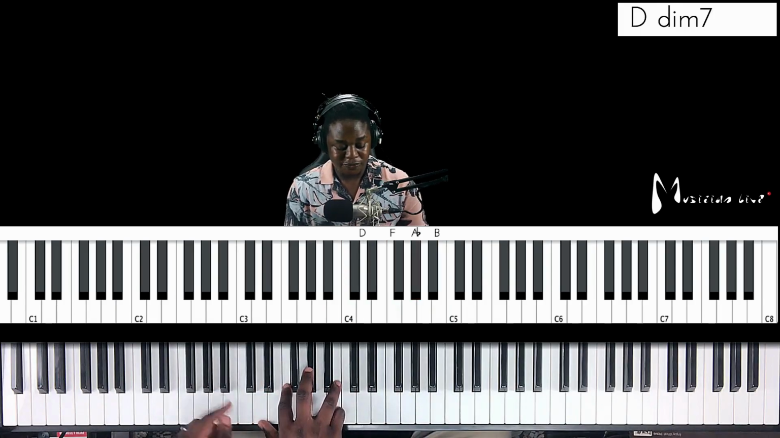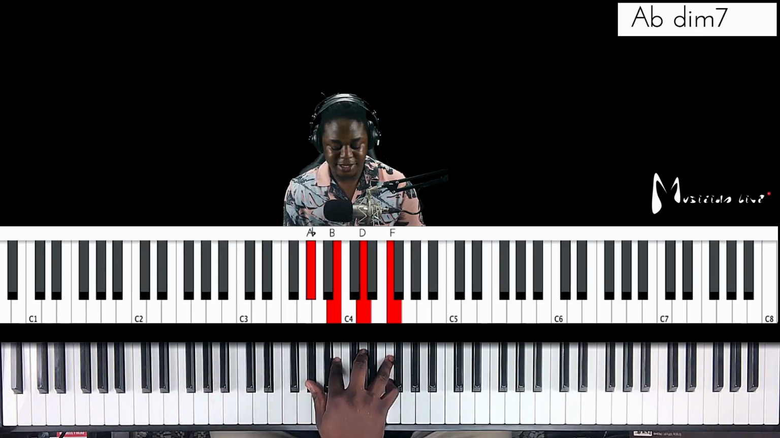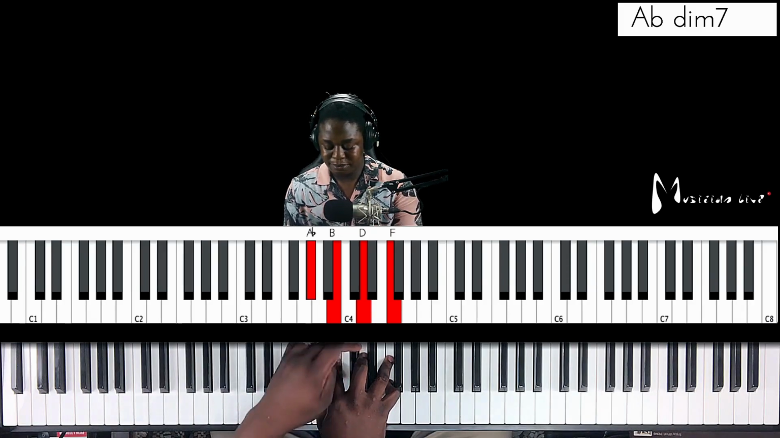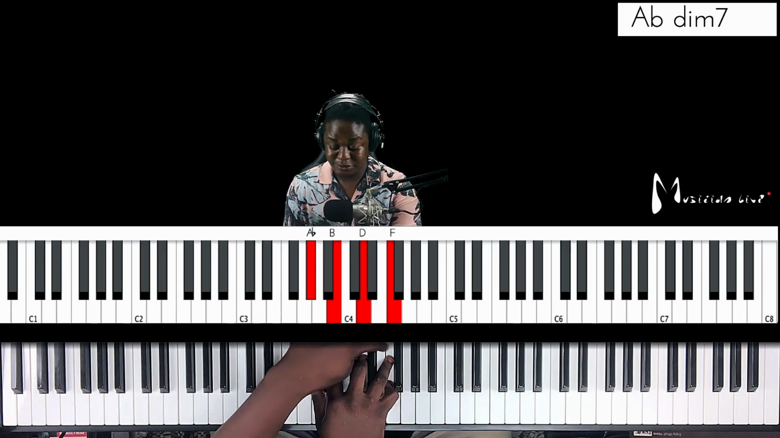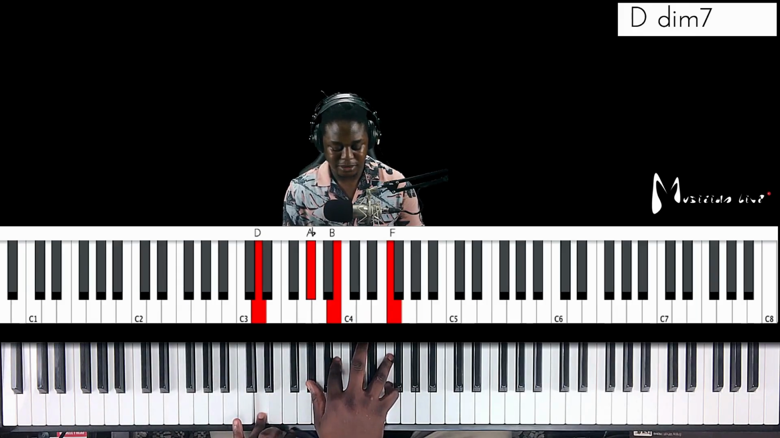So now, for this flat 2 chord, we're playing it in second inversion on the right hand. And on the left hand, I'll have to make it drop 2. So drop 2s just means your second highest note. This is my highest note, but I'm dropping the second highest note. So I bring the second highest note here. So there we go.